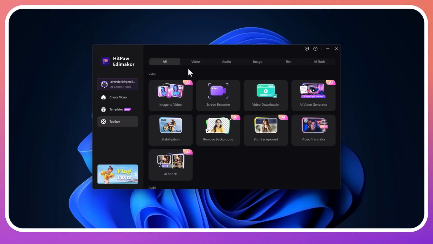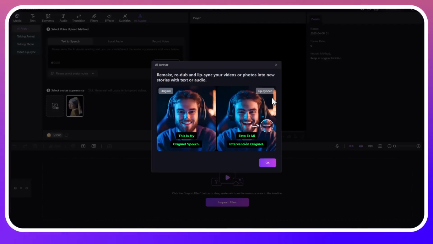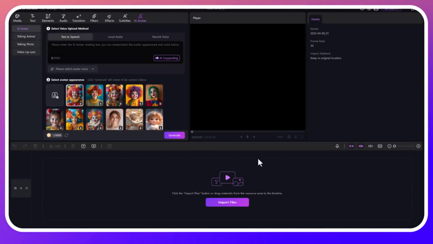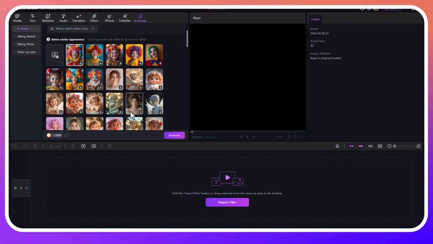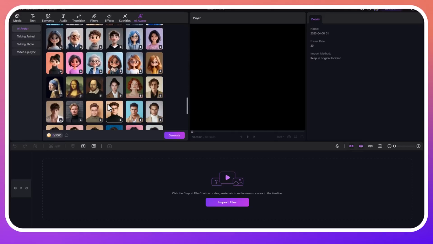Step 1. Launch the Edimakor app. Once installed, the interface is clean and simple, no complicated menus or overwhelming buttons. Step 2. Click on the AI avatar feature in the sidebar. This takes you straight to the AI presenter setup. Step 3. Choose your digital avatar. HitPaw gives you a variety of realistic 3D avatars to choose from. Male and female, casual or professional, young or mature. You can select the one that best fits the tone of your video.